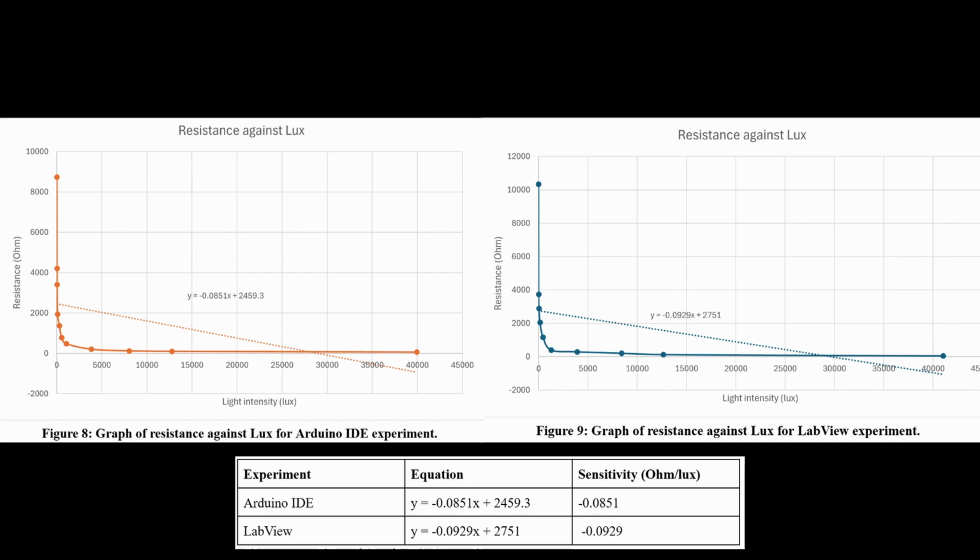Overall, from both experiments, it can be seen that there is a negative sensitivity. This proves that as light intensity increases, the resistance value of the LDR decreases. At the end of the day, a light-dependent resistor was calibrated and the relationship between its resistance and the intensity of incident light was successfully established.